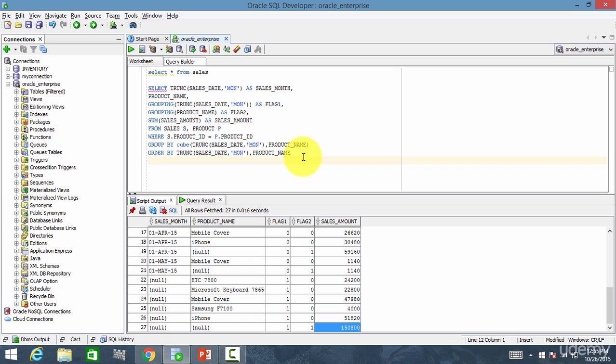Like this, you can use the grouping function to identify which is the subtotal, which is the grand total, and which is the actual total.